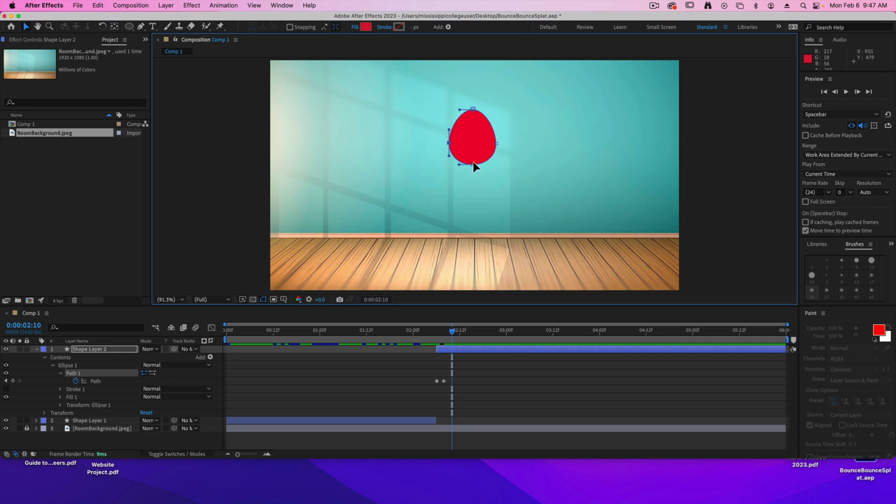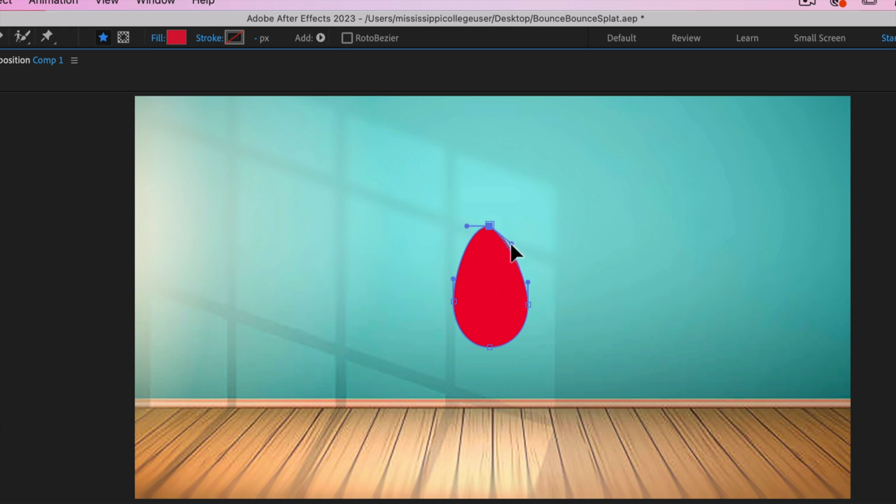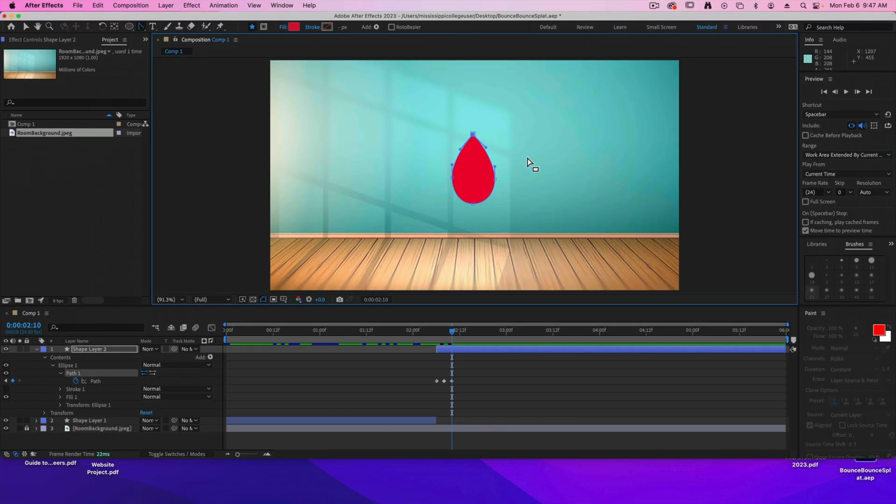And once again, I'll select everything. Move it down about halfway. And again, select just 1 keyframe at a time. It's going to get much longer. To make it look even more like a teardrop, you can also use your Convert Vertex tool. I'm going to drag these down so that they start to look like this.